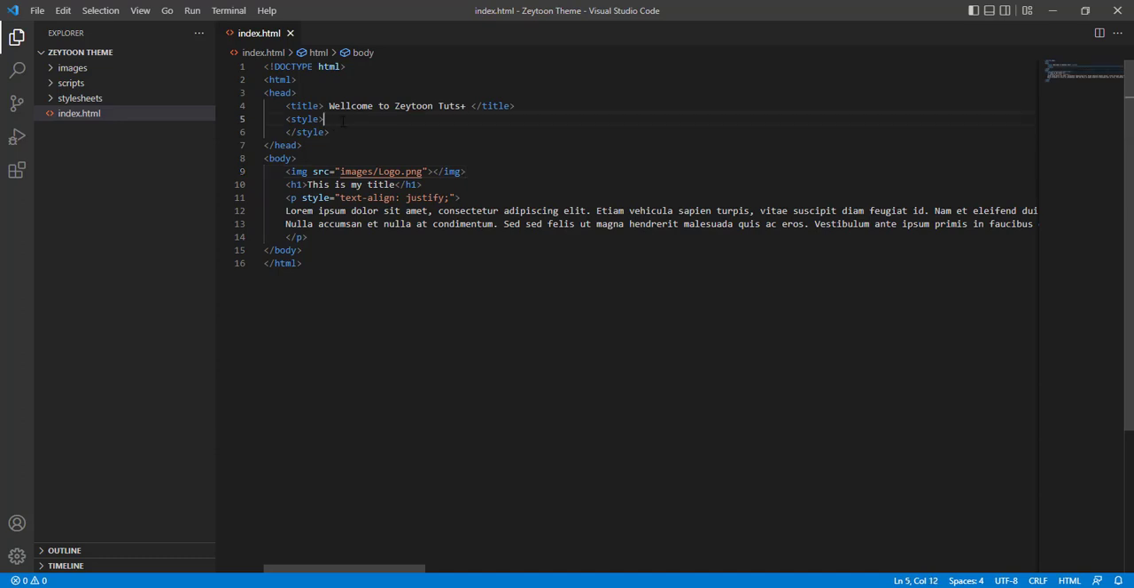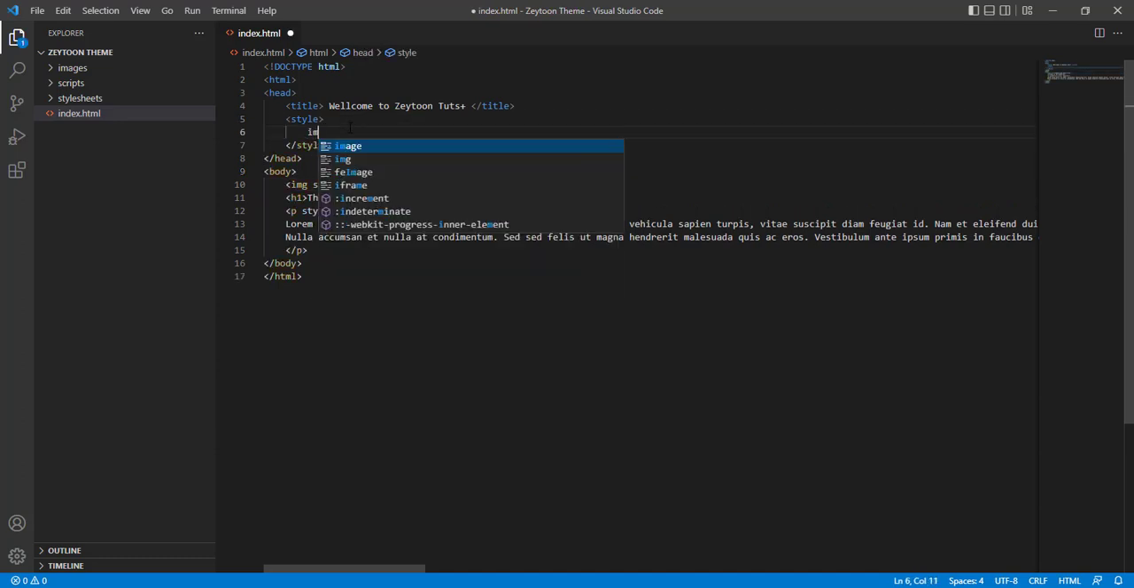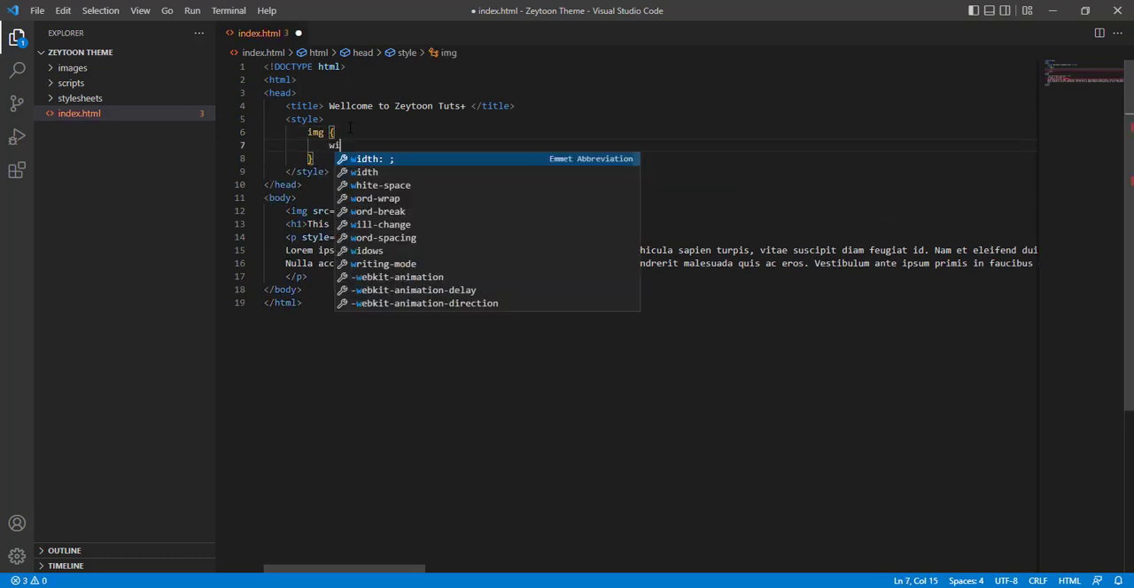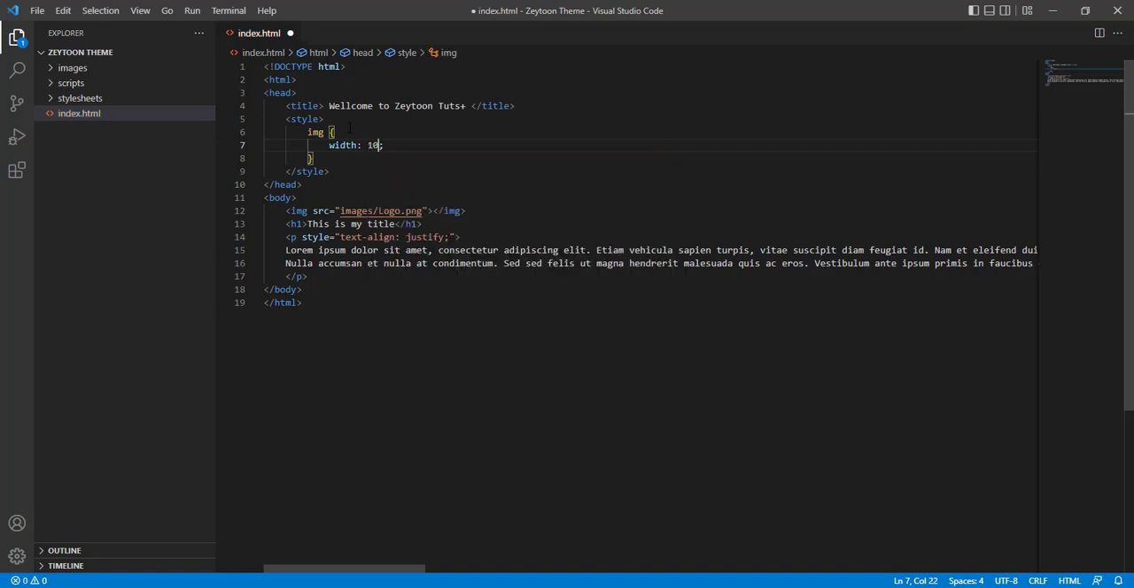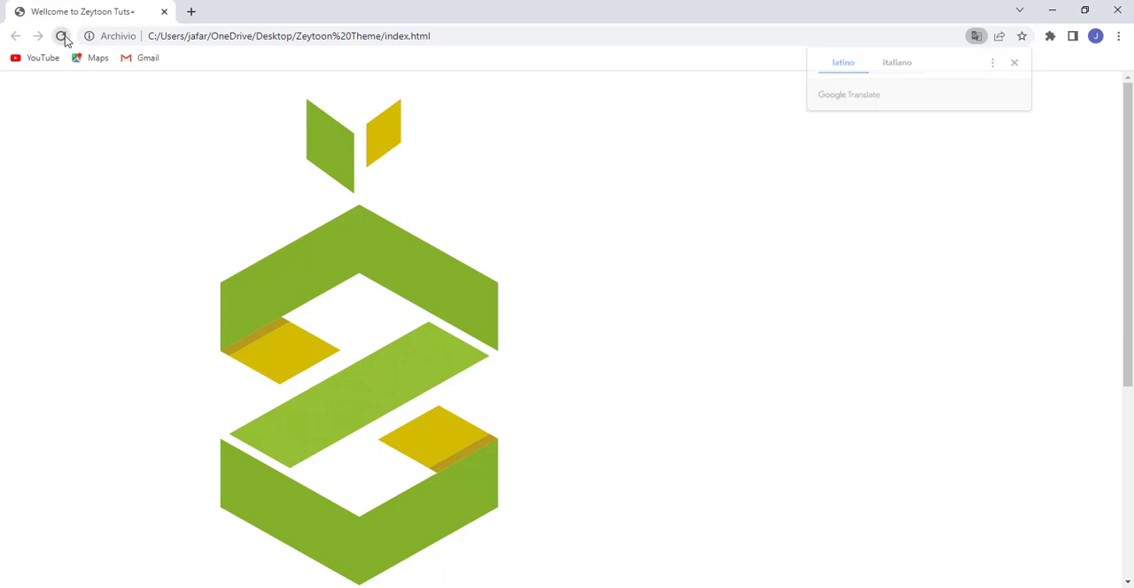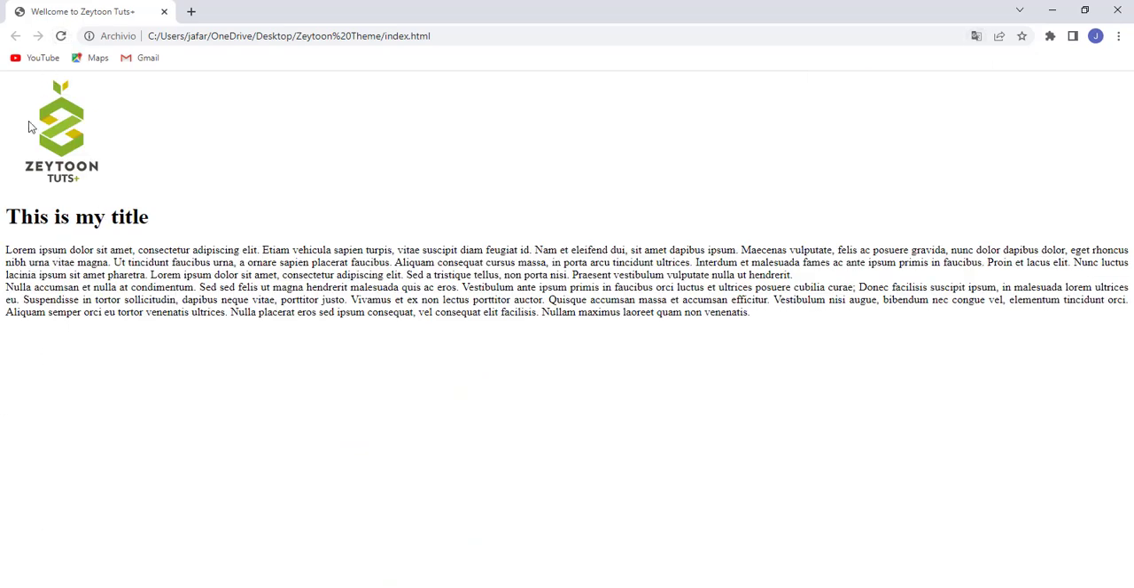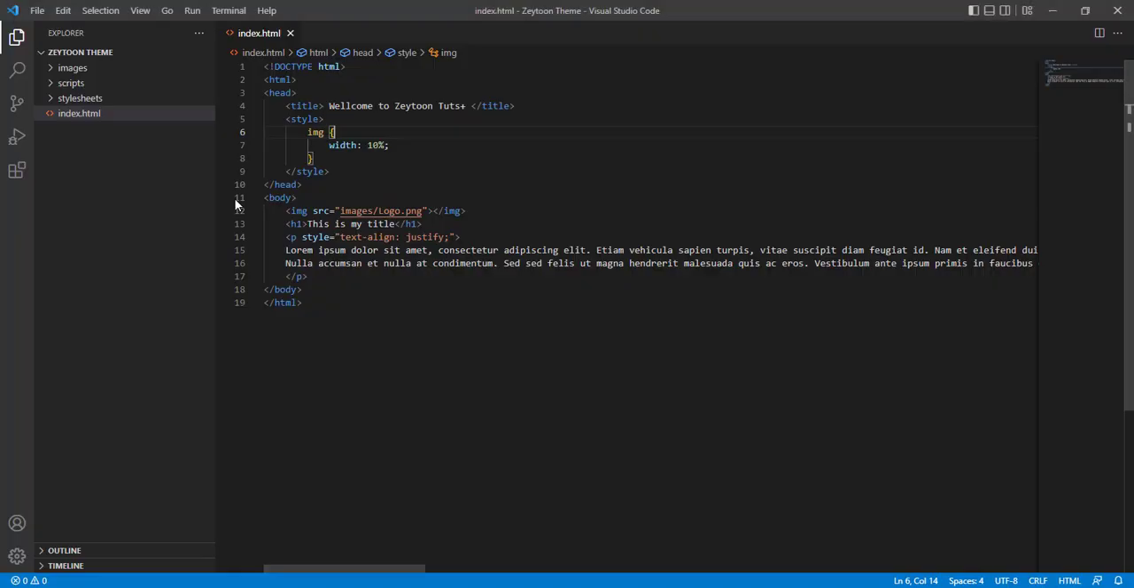We come to head, we have added style in here. And here we select image. Then we come and add a width for it, width 10%. When we refresh it, the width got 10%. Now I want to make it align center. For making align center, we add this code.